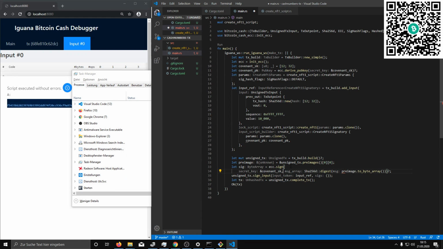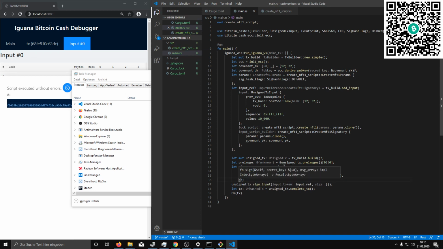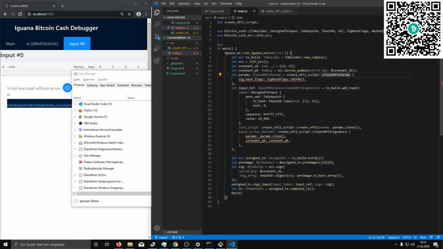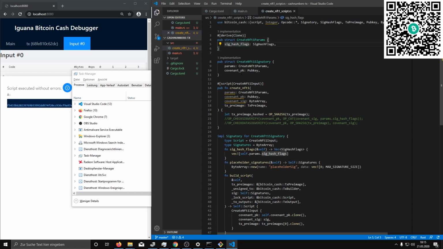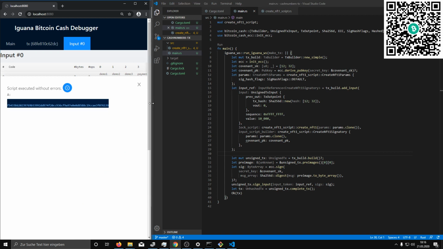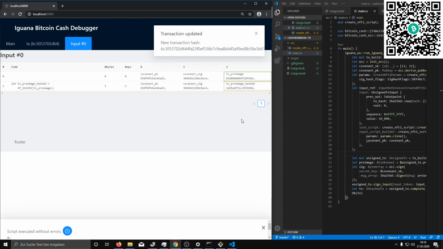Okay, let's format this. Definitely not used to Windows keyboards. Okay, and the 6 is here, signature. Oh yeah, so all of these need to be public, but that's okay. Yeah, okay, now finally compiled. And we should see, yeah, updated.